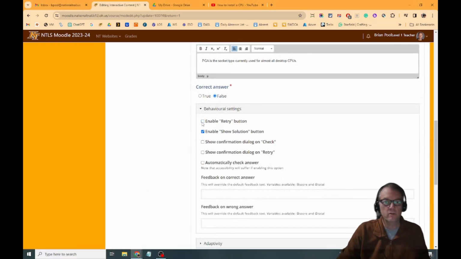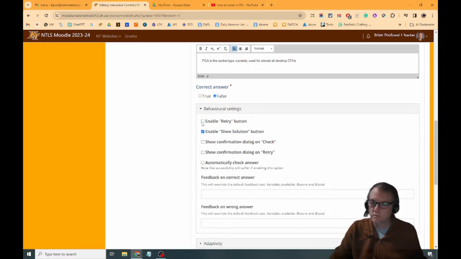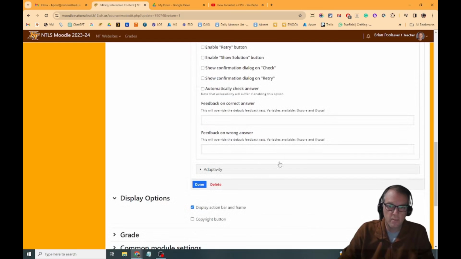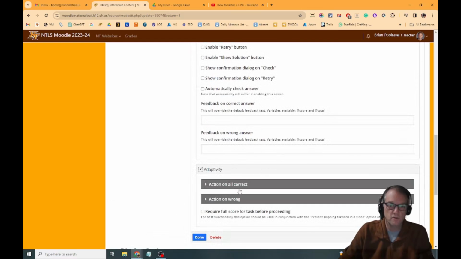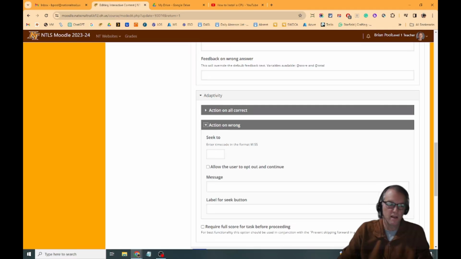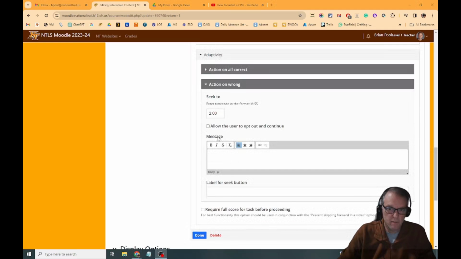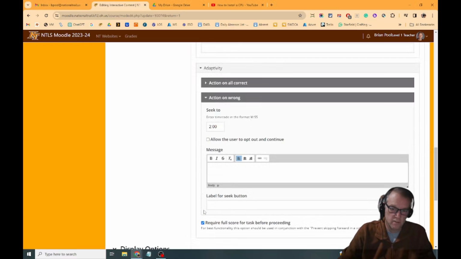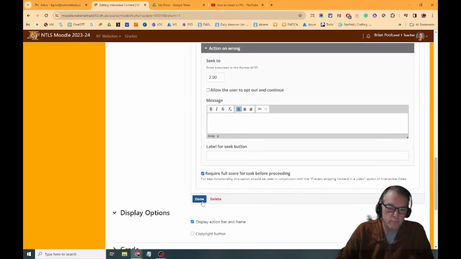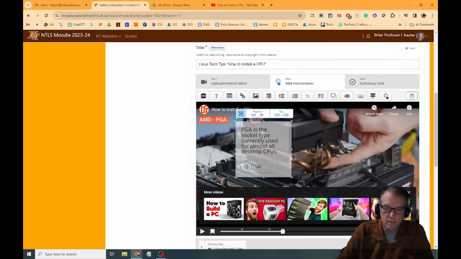And then I look again at behavioral settings. Do I want them to be allowed to retry or not? It's only a true false, so I take that away. I don't show the solution. And I'm automatically going to do the same thing. On a wrong answer, I'm going to go back. I prefer to do that to make them find the right answer to the question. And I'm going to make them go back a long way since this was covered a long time ago and require a full score before proceeding. Again, it pops up.